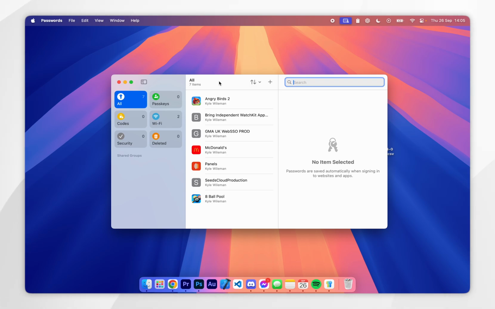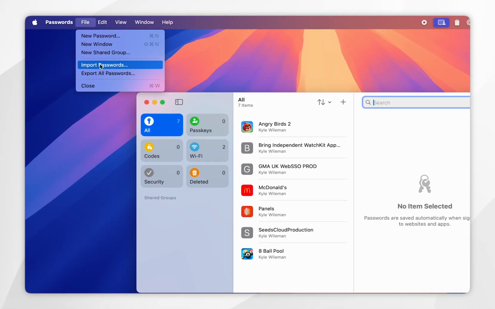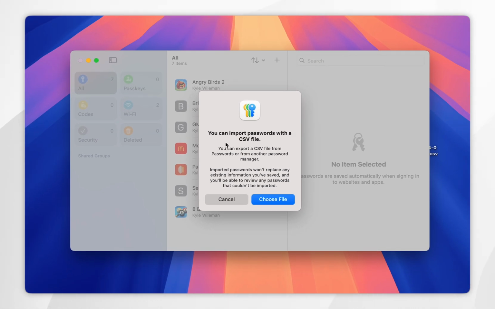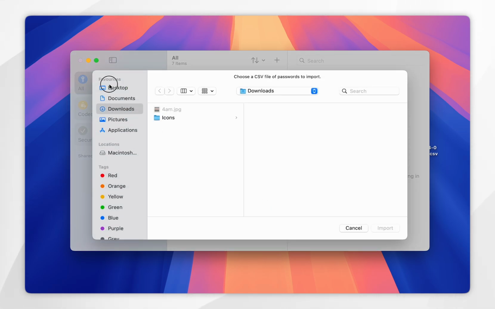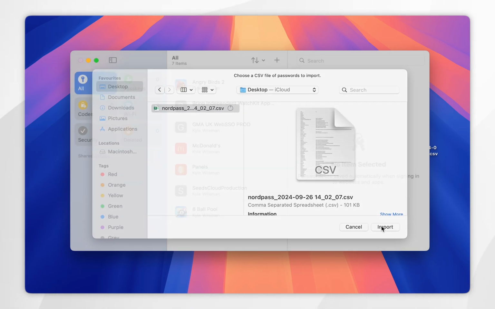To import the rest of our passwords, click on File in the top left hand corner, and in the drop down menu, select Import Passwords. You're going to get a pop-up explaining that these passwords will not replace any existing passwords you currently have on the Passwords app. Once you're ready, click on Choose File, and select the file that we have just exported from NordPass, which is the one on my desktop.